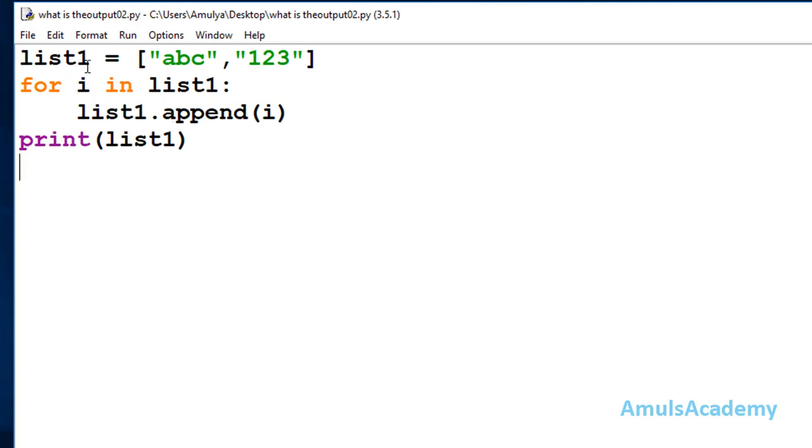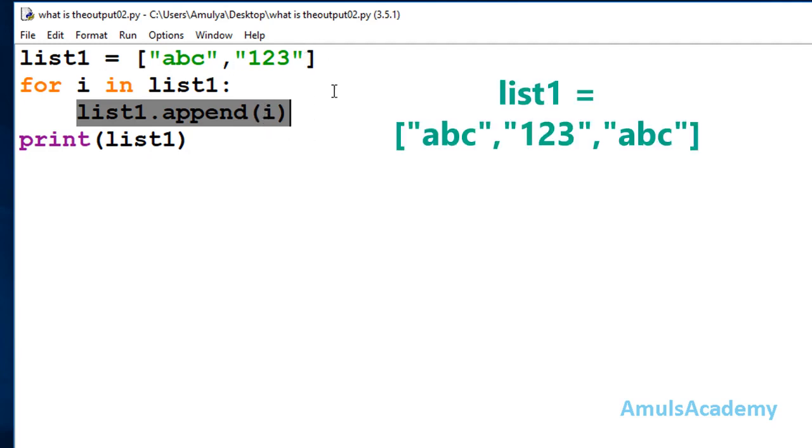Here we can see list 1. It contains two elements, that is two strings, ABC and 1, 2, 3. So here we can see a for loop, and first the i value will be ABC. Whenever this for loop executes, it will append a new value to list 1. So list 1.append(i) will append the i value to this list 1, that is ABC. So now list 1 becomes ABC, 1, 2, 3, ABC.